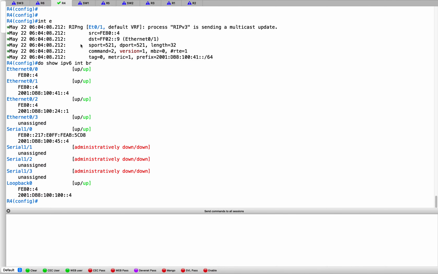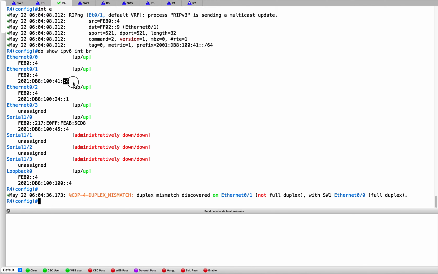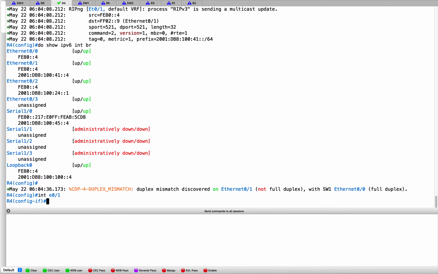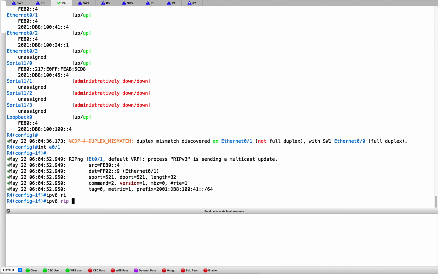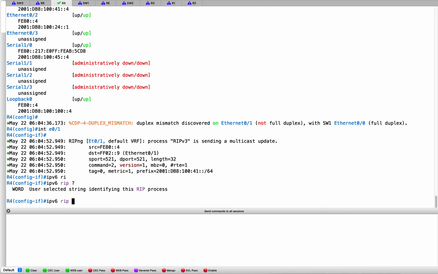Just understand the pattern of addressing here. You can see the 4 at the end. That basically means that we are on R4. Cool, let's get into the interface Ethernet 0/1. With IPv6, the whole network statement is completely gone. So we basically stick to enabling the routing protocol under the interface. That's what we're going to do. We'll say IPv6, and we'll call the protocol, which protocol? RIP. And then you've got to give a name. It's a process, so you've got to give a name.